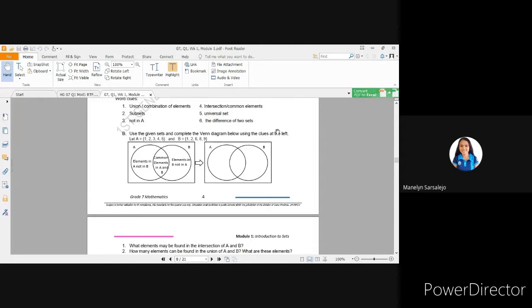Okay, so let's proceed with this one. Use the given sets and complete the Venn diagram below using the clues at the left. Okay, we have set A, which is 1, 2, 3, 4, and 5. Okay, and set B with 1, 2, 6, 8, and 9. Okay, so let's complete this Venn diagram.